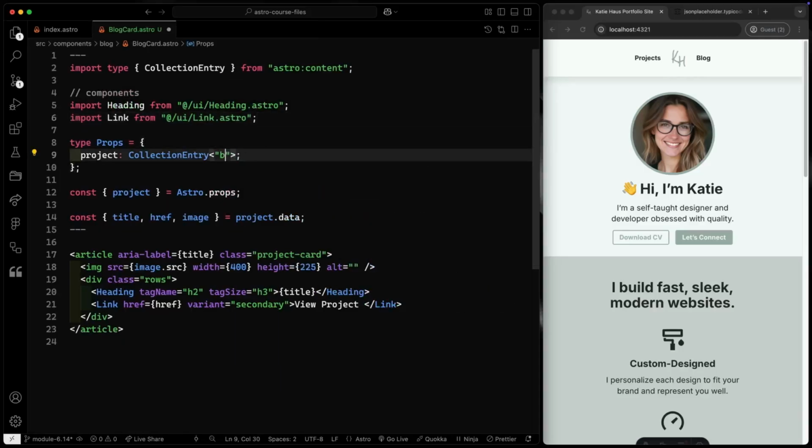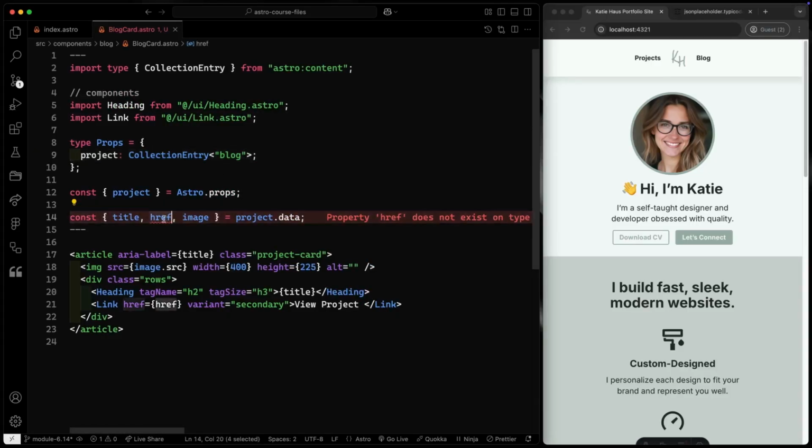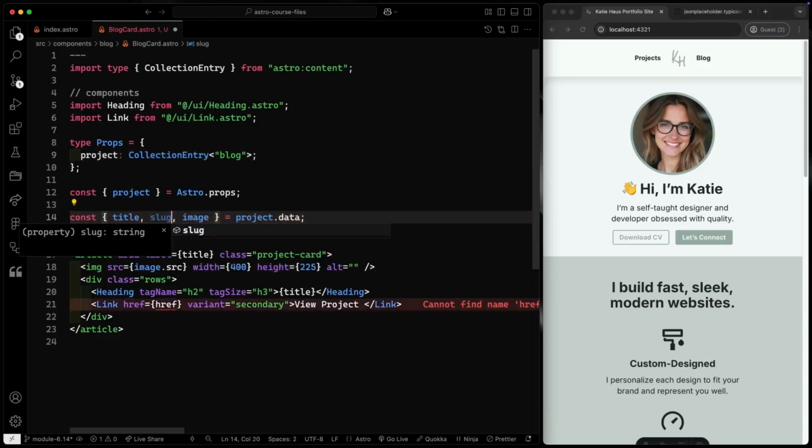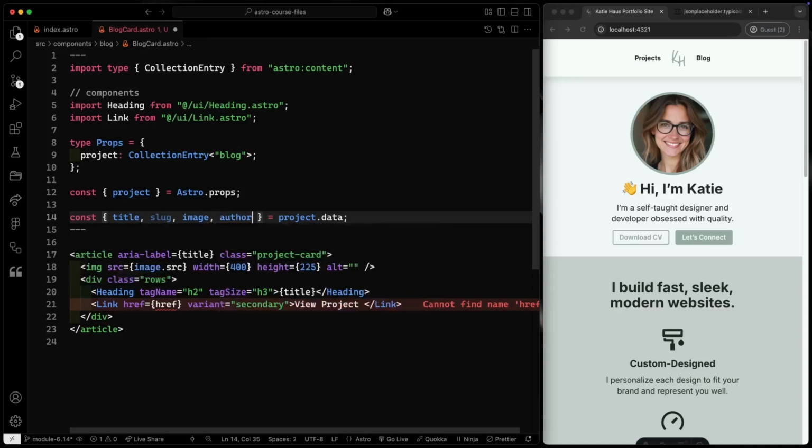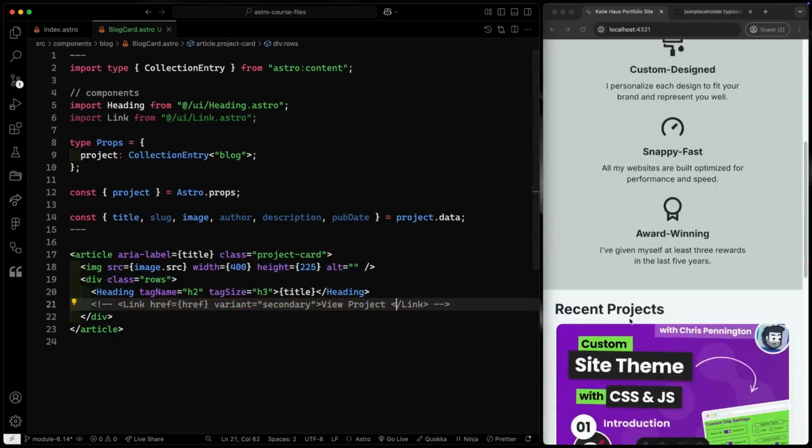In this case, I actually want to reference my blog, right? We've got several other things we need to reference, and some have changed as well. So I don't actually have an href, I have a slug instead. And if I just come over here and hit Control Spacebar, I'll see the other things. I've got an author, I've got a description, I've got a pub date, and I've got isDraft, but I don't really need that. So for now, I'm just going to comment this one out so we don't have to worry about it, because I want to actually pull it in somewhere where we can see it.